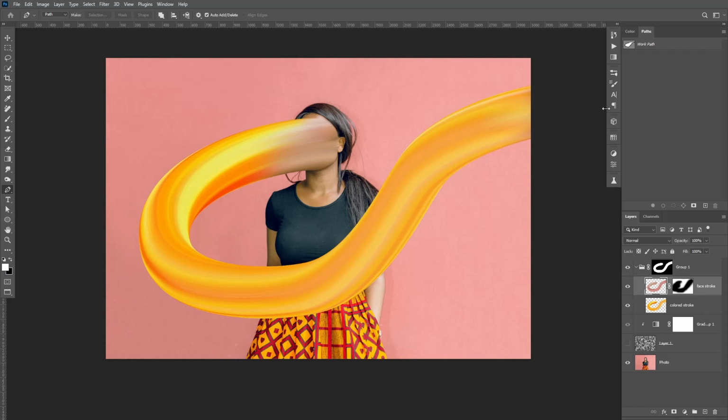Now we're gonna add more color to the stroke. If you look closely at this part of the stroke, you can see that it looks a bit plain, and I want a bit more orange within this section. We can do that by firstly duplicating the work path that we made. And we're gonna drag it to this plus sign. And we're gonna drag that again, and that's going to duplicate it.